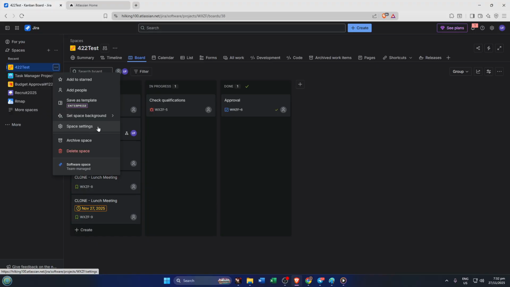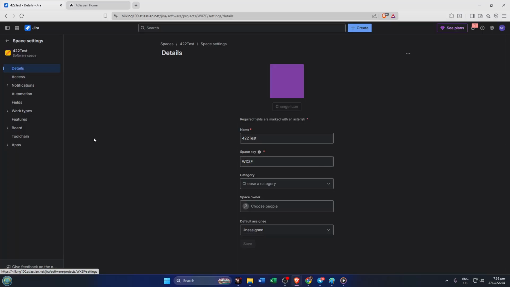From the menu that appears, select Space Settings. Sometimes it might be just Settings or Project Settings, depending on your Jira version. But you're looking for the settings area where deeper details about your project are available. This is where all the nuts and bolts of your project live, so it's the perfect spot to look for something like an ID. Next, right at the top of this settings page, you'll see the project name.